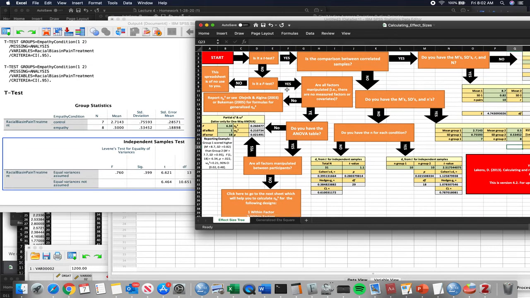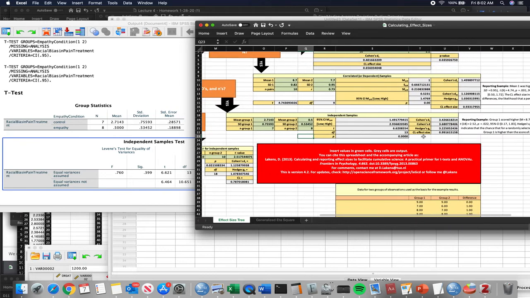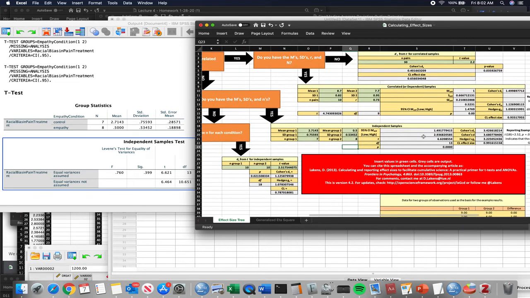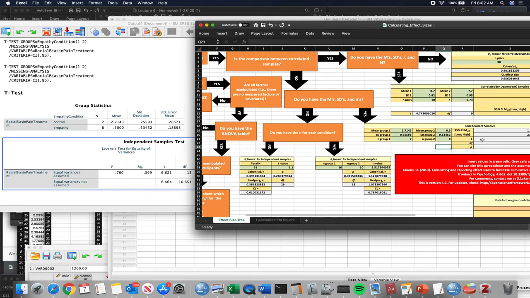So, okay, start. Is this a t-test? Yes. Is it a comparison between correlated samples? That means dependent samples. He's from the Netherlands and he's a statistical nerd, so he's going to use a different word than we're going to use in intro, but it means dependent samples. Do you have the mean, standard deviation, r's? Well, that's yes. No. Do you have the mean, standard deviations, and N's? Yes. We use the thing I used earlier, right? So it sent us there. That's how we got there.